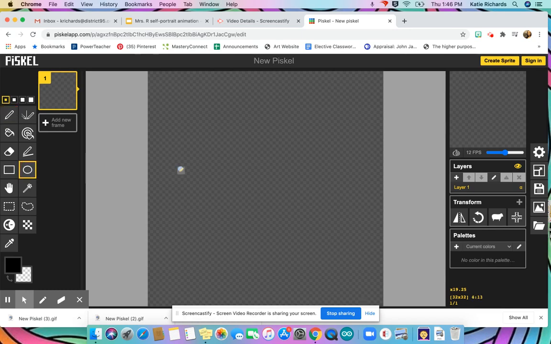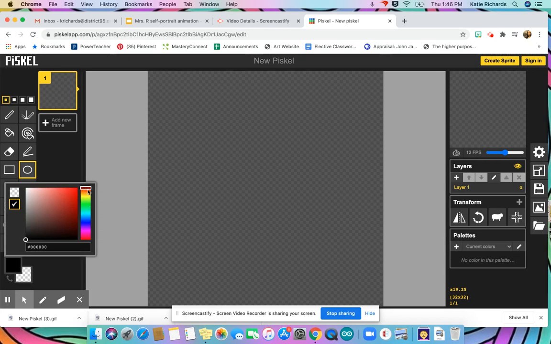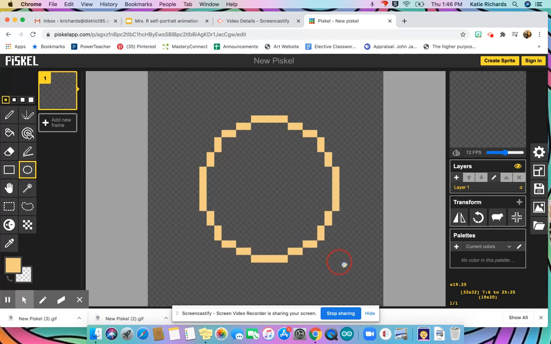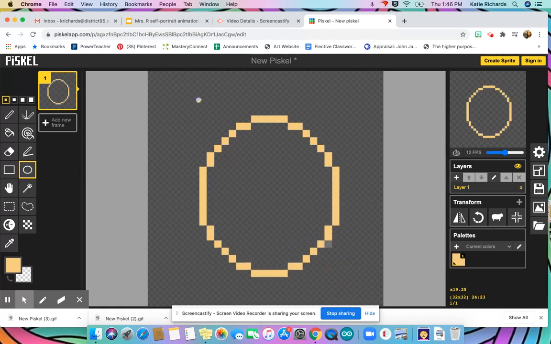So I'm going to click on the circle, and then down here is where I'm going to choose a color. This is your portrait, so you do whatever you want. If you want to make it realistic, great. If you want to make it funky and pop artish, you can do that as well. I'm going to use this color right here. And then I'll figure out where I want to start my circle, and I'll just drag it into my frame.